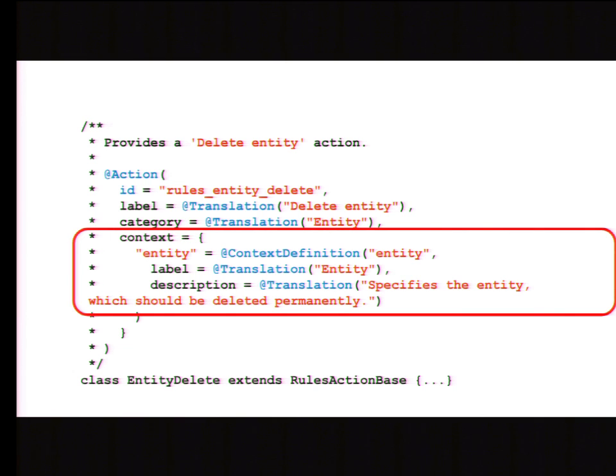So the entity is the needed context for the action to work. You basically have to provide a name for the context here. So the name is entity. Then you use the context definition class to describe the context that is needed a little bit closer, where the most important part is actually the data type. In this case, here it's also entity. As shown before, there's a generic data type entity, so you can specify that here. So Rules knows it's some kind of entity that's needed here, so it will work with nodes, users, and so on.